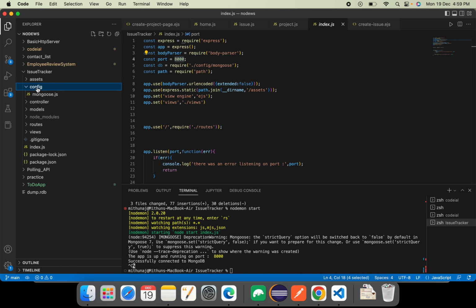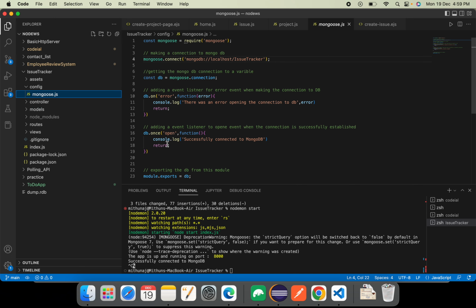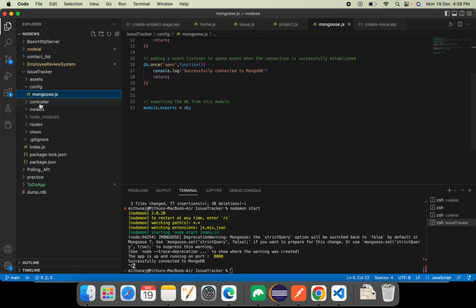Coming to our config folder, we have mongoose.js file where we are making a connection to MongoDB, which is hosted locally, and exporting the DB.